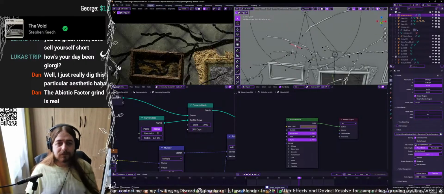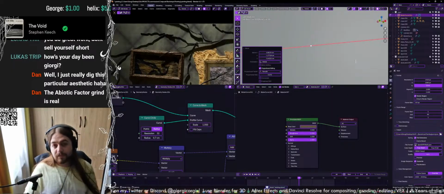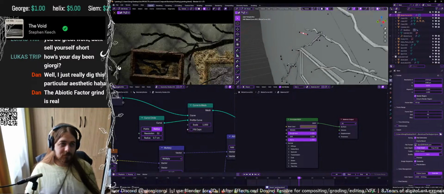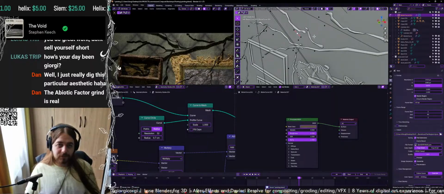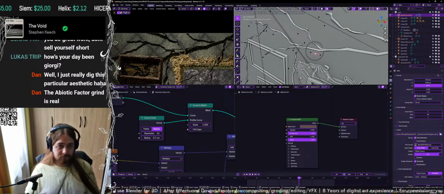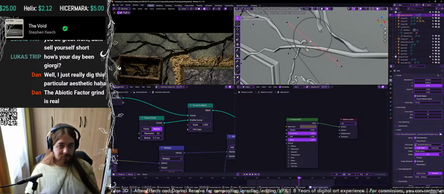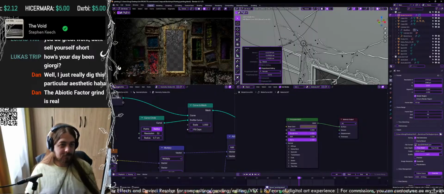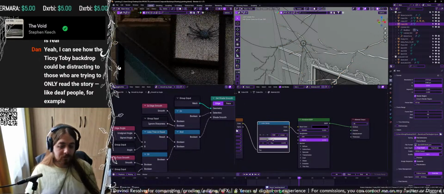Fix these up. It is slightly scuffed, but I can make it work anyway. Fix these shadows primarily, and that's it. Okay, and then let's see what can I do here.